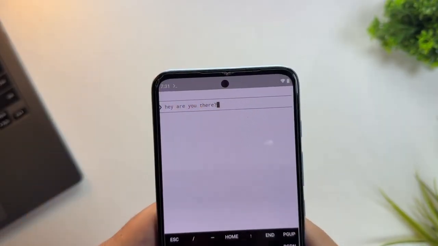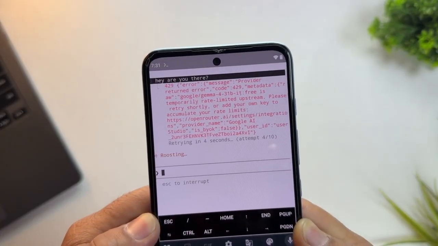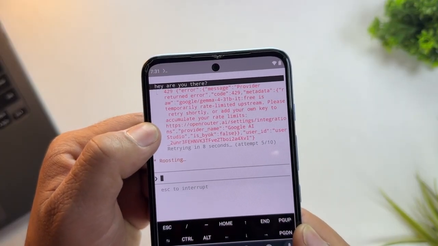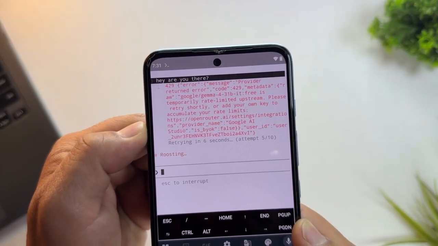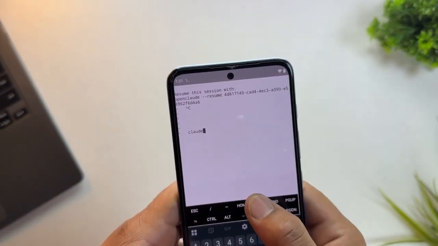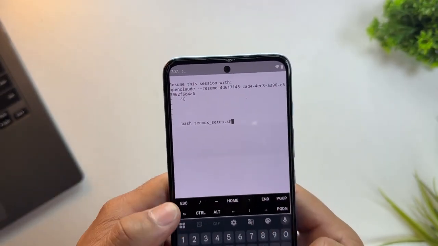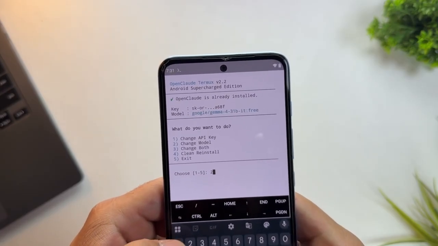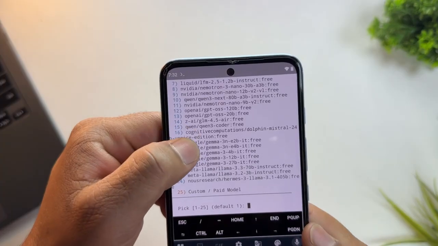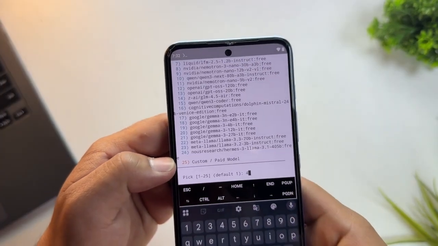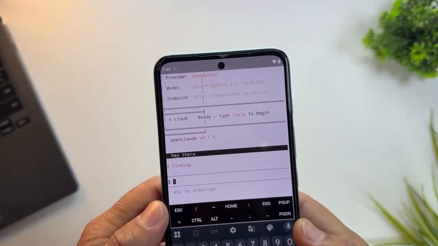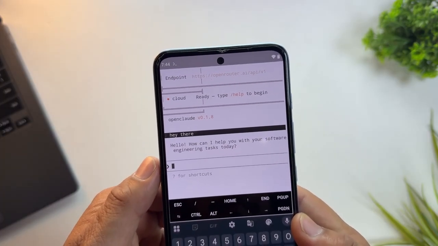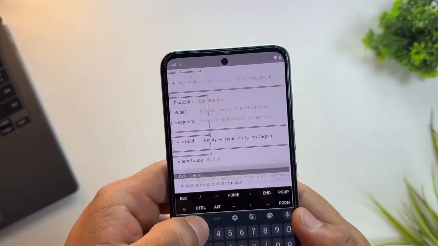Let's quickly check if it is working. Oops, we got an error. But don't worry. This basically means too many people are using this model right now, and it is getting overloaded. We just need to switch the model. So just run this command, bash termux_setup.sh. Here choose option 2 to change the model. Pick anyone from the list, and you are done. Let's check again. And there we go. It is now responding. That means OpenClaude is fully up and running on our Android phone.